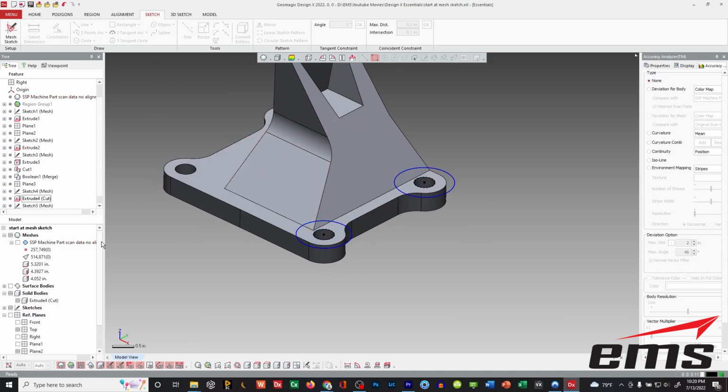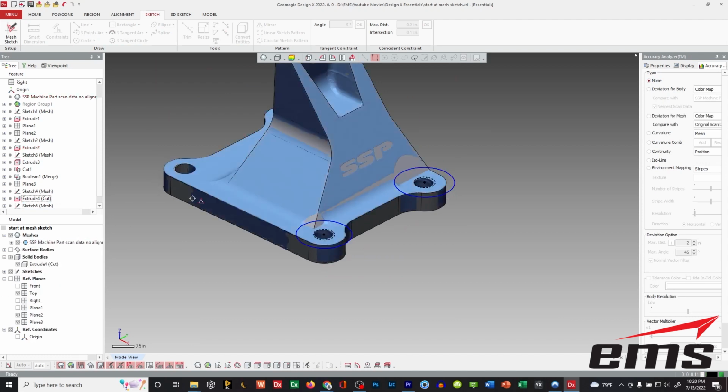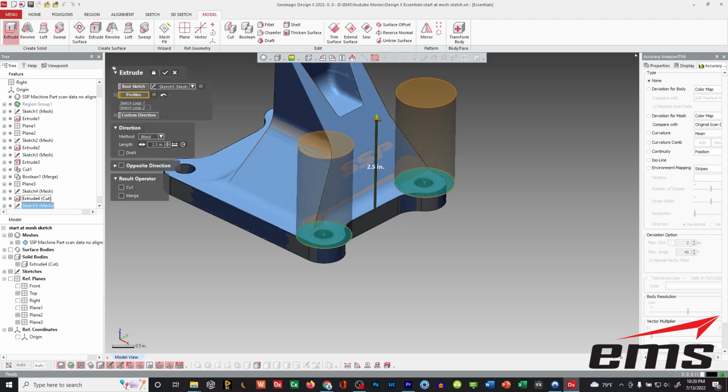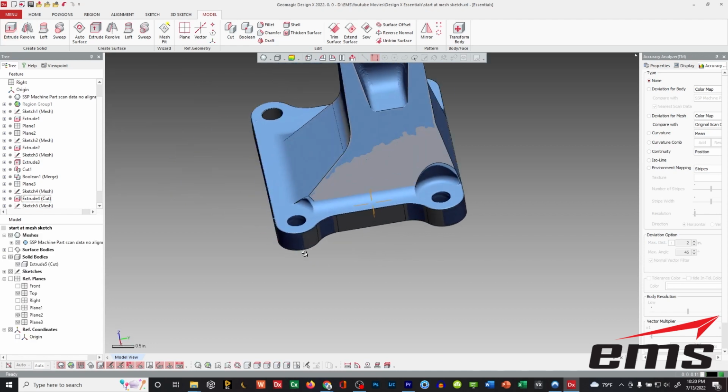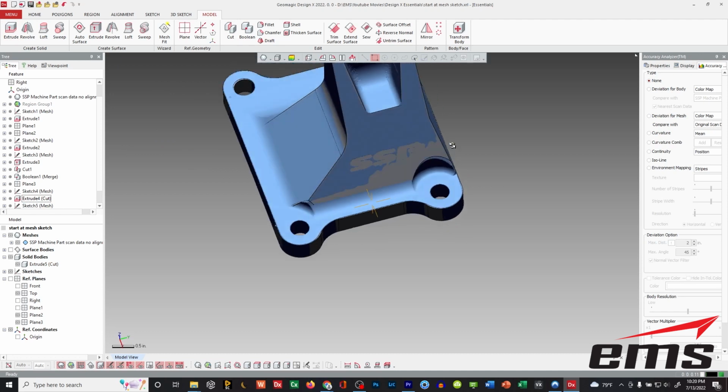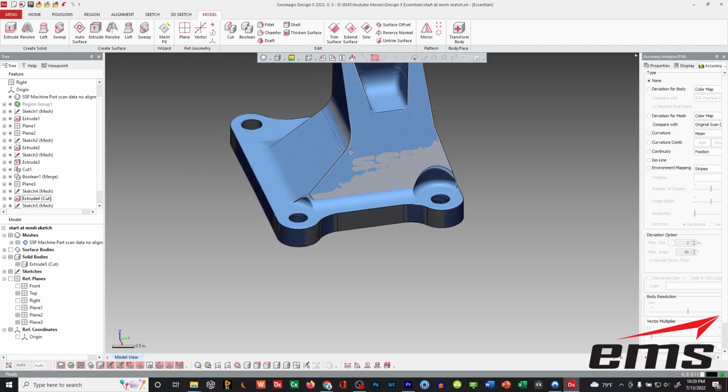I'll bring the mesh on so you can see what we're doing here. Again, we're going to do an extrude. We're going to pick this. I don't need to go that high, and we'll do a cut and cut that away. Again, we know it doesn't match, but I want everything to look nice and line up. So we've got that.